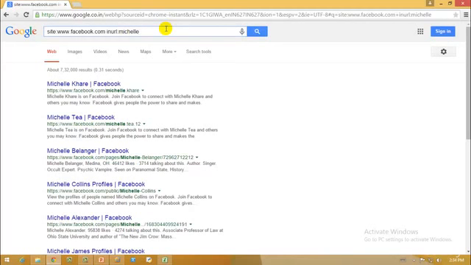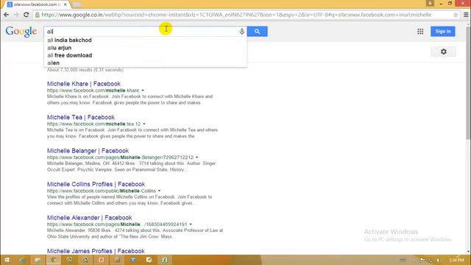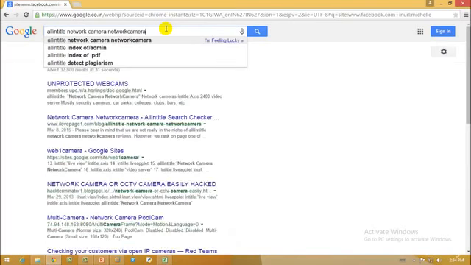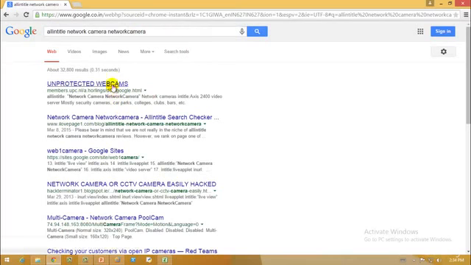After that we have allintitle, and the allintitle command restricts results to only pages that contain all the queries that you have specified. So if I type allintitle and, let's say, network camera, and I open a random first link, it will open all websites that have network camera in the title.